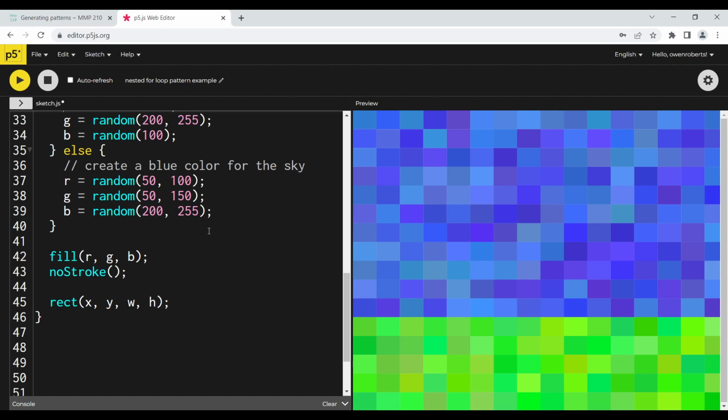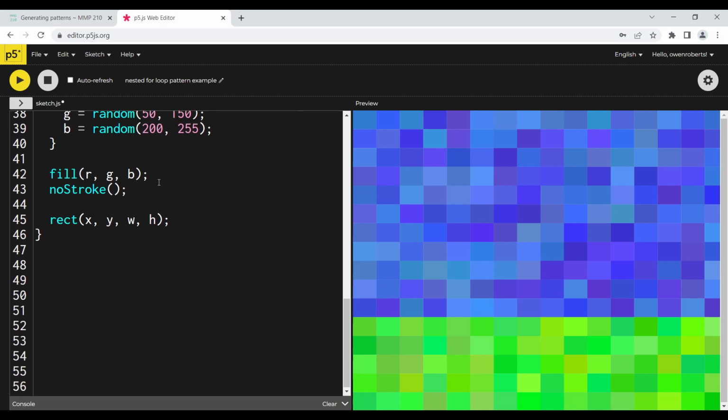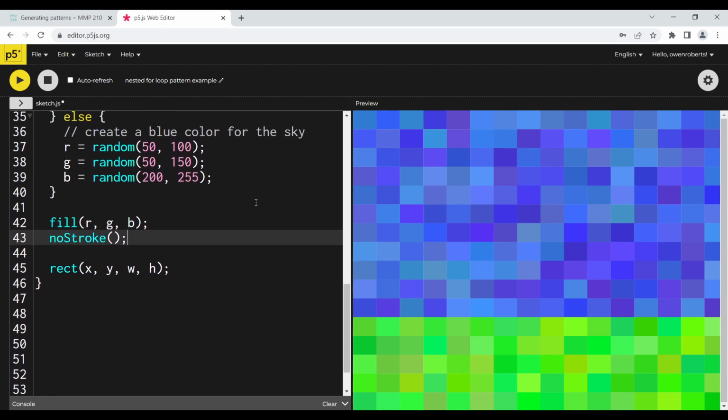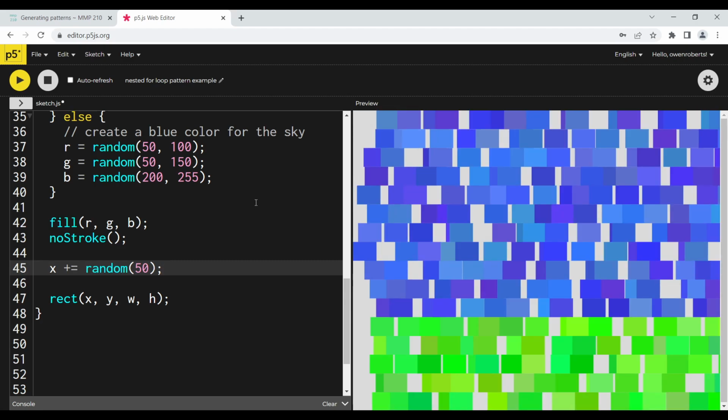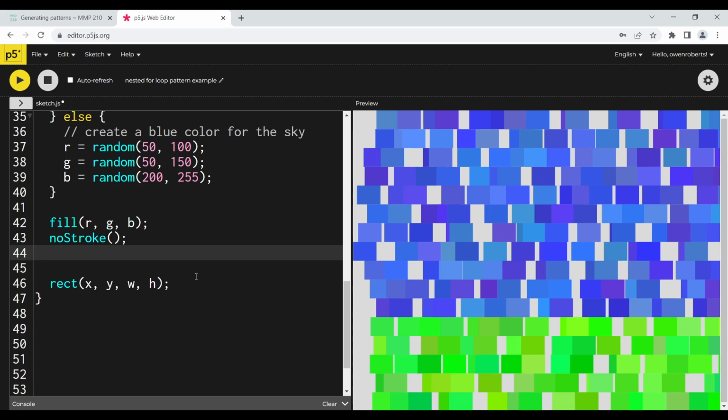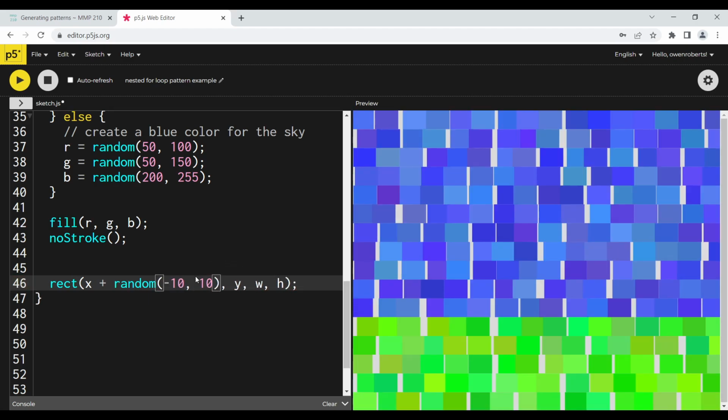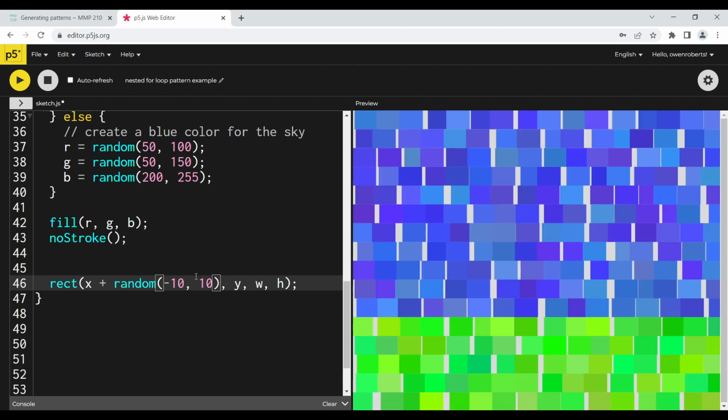Another thing, I'll do a couple more simple variations. One thing I don't really want to do is change my actual variables. If I say something like x plus equals random 50, it still kind of works, but it's going to mess up the way the grid works. So what I can do instead is just add it directly into my rectangle. If I want to vary the position a little bit, I can say x plus random, maybe negative 10 to 10. And that'll add a little bit of variation to the positions of my shapes.